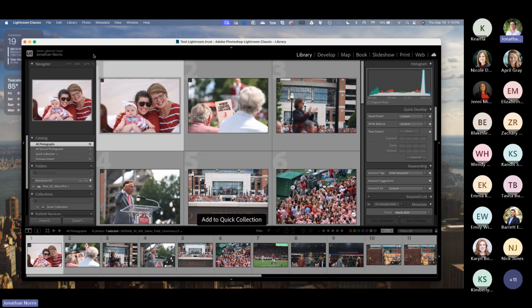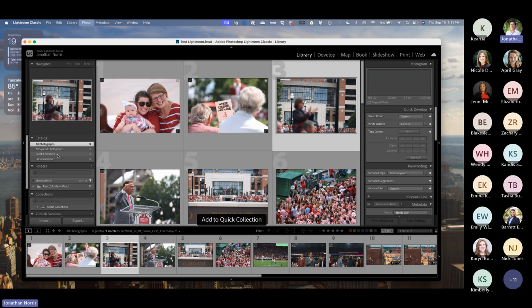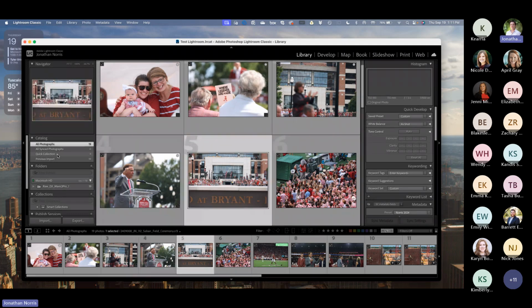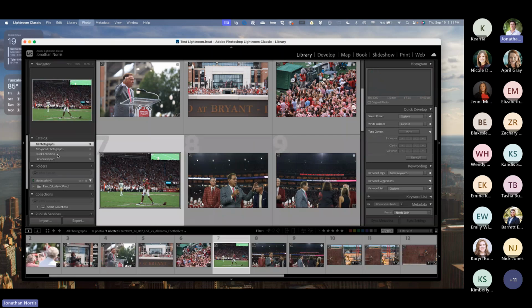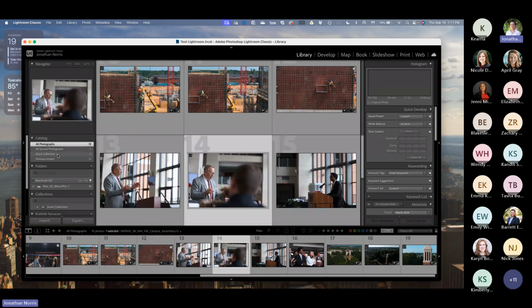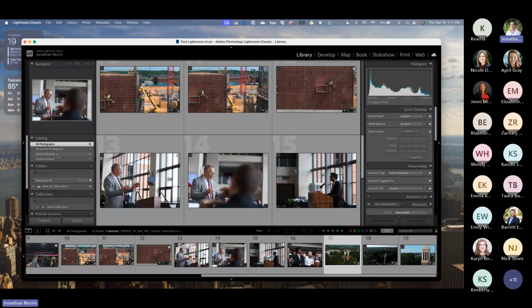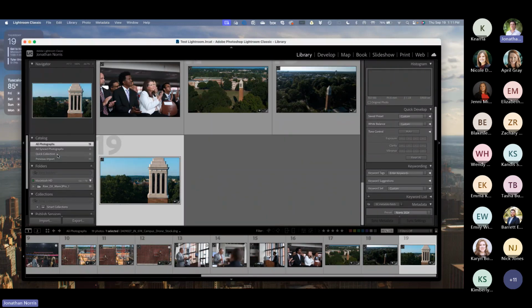But if you hit B, it will add it to the quick collection, which adds it to this right here. And so as you go through, we're just going to pick out a few that we like. We have a few from a little event that we had the past couple days, a few drone shots of construction, a few from fall assembly, and then a few from last night's drone.